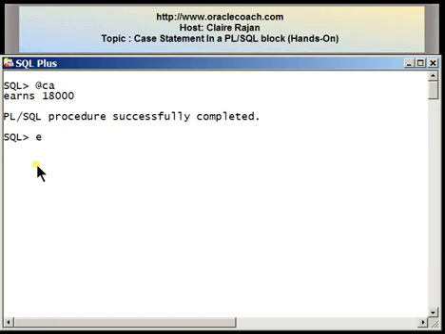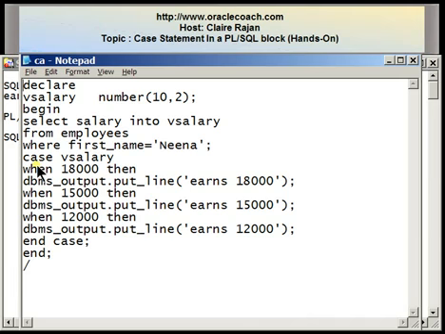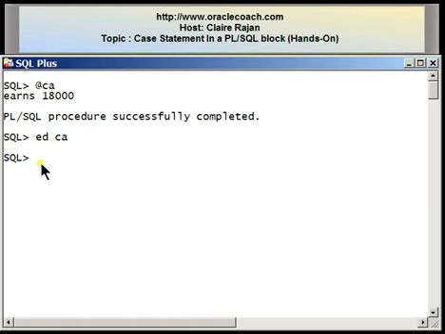Now let's modify the program in such a way that when I do a comparison, none of the values should match. So instead of 18,000, let me change this to 20,000 and change the string also to 20,000. Now Nina's salary was 18,000, which would mean this when condition is not true. The next when condition is also not true. The third when condition is also not true. And I also don't have an else, which normally would have taken care of a situation when none of the conditions were met. So let's save and exit this file.